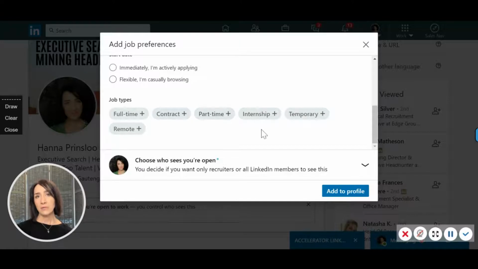And don't just click everything. Think about it. I mean, if you're an experienced hire, you certainly don't want to go for an internship, but you might be open to look at contract work, remote work, full-time work.